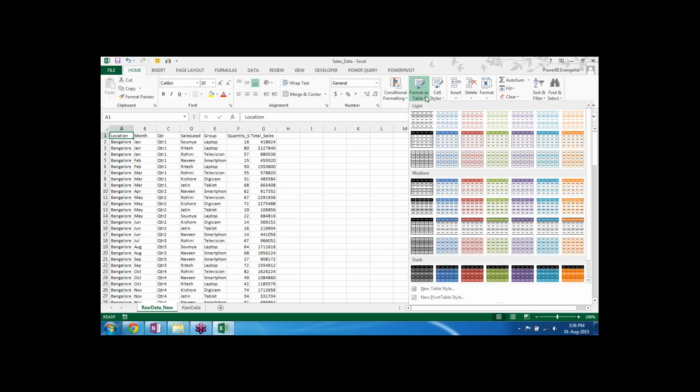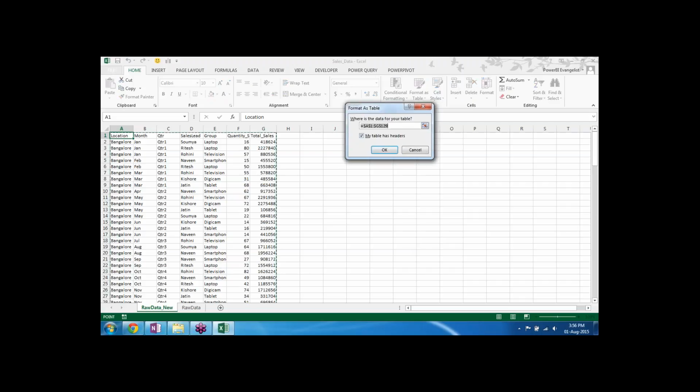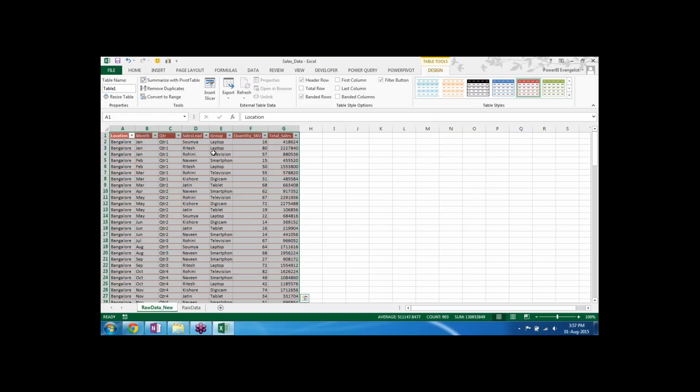The moment I click there, you see that an entire set of table designs is here. If I take any of these designs, it asks, where is your data? I said that this is my data. So directly it pushes me to this area, and the moment I say yes, my data has headers, and click OK, it works and creates a table out of this.